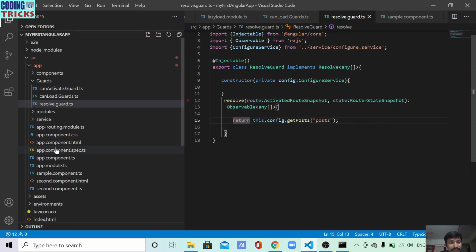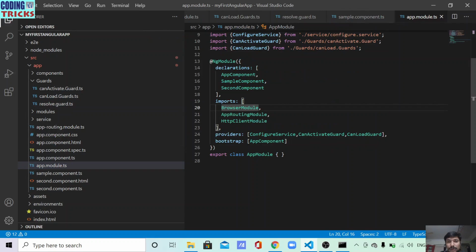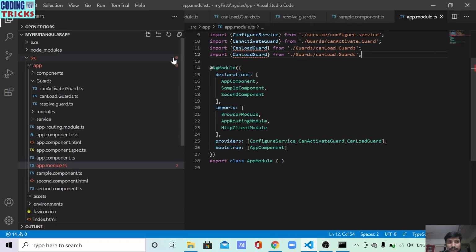After that, I need to register this here. In a similar way to how I registered the other two, I will place it here, same thing. Sorry, first let me change here so that IntelliSense will come. Resolve guard, and this resolve guard I have to place as a service. I have done that. That's all.